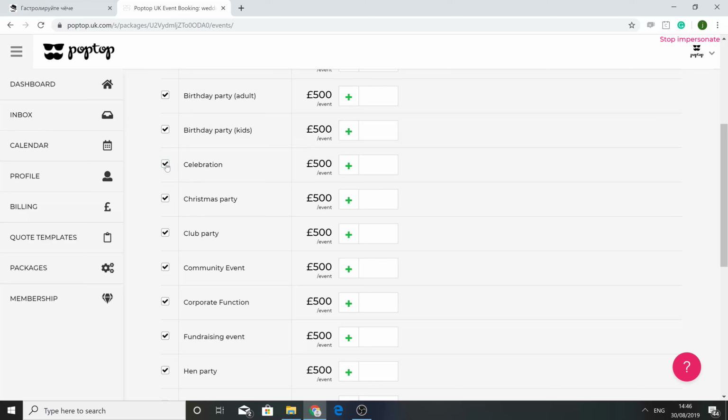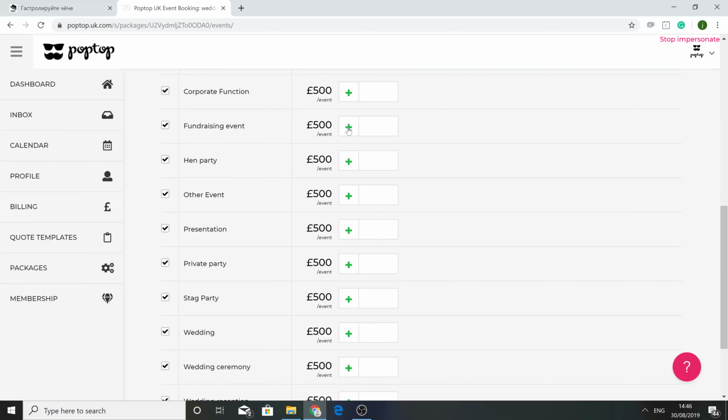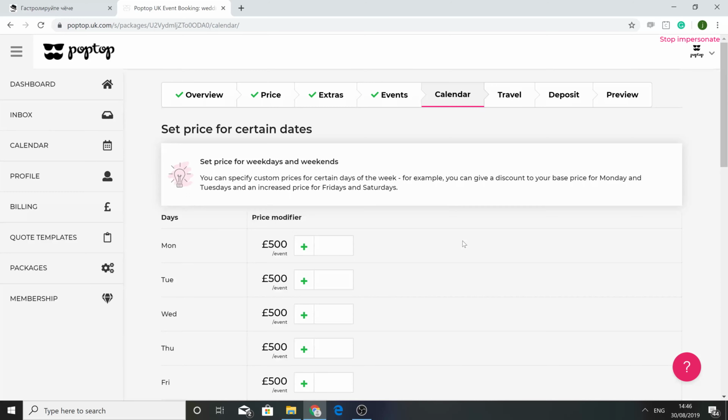And we can deselect the ones we don't want to offer this package to on the left-hand side. We can add price modifiers here for increase or decrease. So I can add a decrease to a fundraising event of £50. I can add an increase to a hen party of £50. Then we scroll down to the bottom after we've added everything we want to add and save and continue.